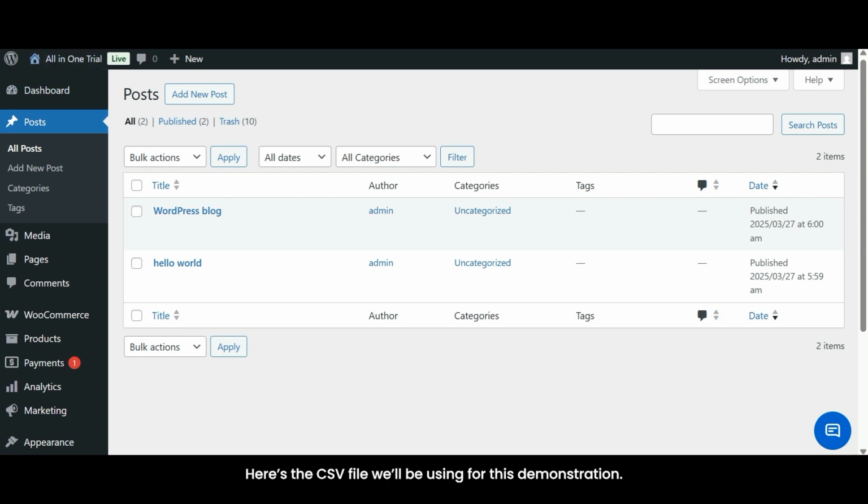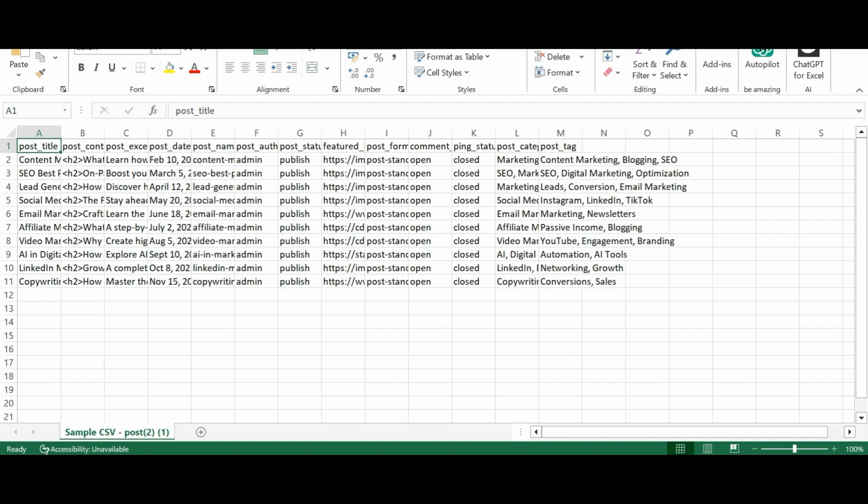Here's the CSV file we'll be using for this demonstration. It contains some new blog posts that we want to import while automatically removing the existing ones. Make sure your CSV is properly formatted before proceeding.